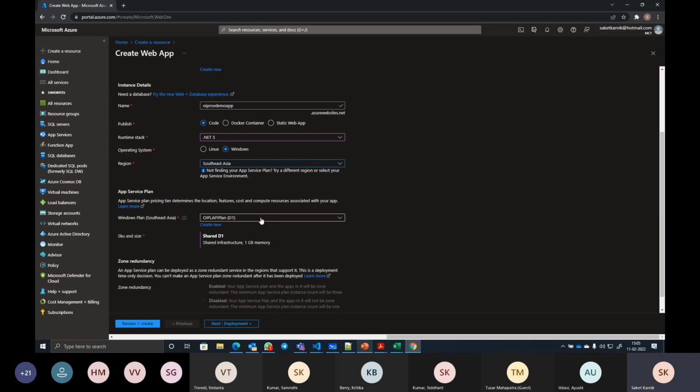Then comes Windows plan. Here it is just about a name. So I just say create new and let's name this as Prof-plan.